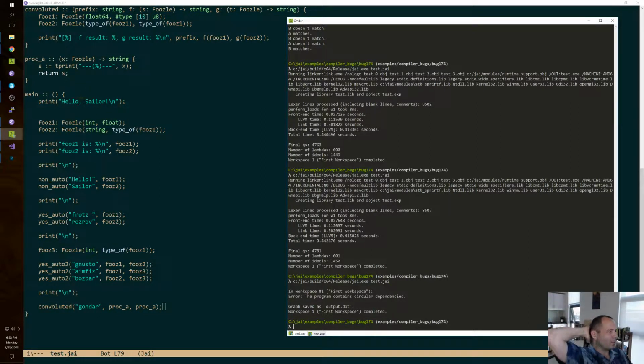No, we just need a better error message here. It's not circular dependencies. It's just that we don't resolve all our types, because at the end of this, we still haven't said what the hell the fusels are.